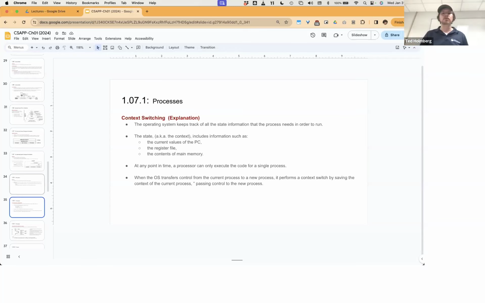Our program counter, the register files, and the contents of main memory. So if you think about it, anything that's running at any given time, the processor has to have those states set. So it saves that. You understand that, you can keep running multiple applications if you're just resetting the states of those three things.